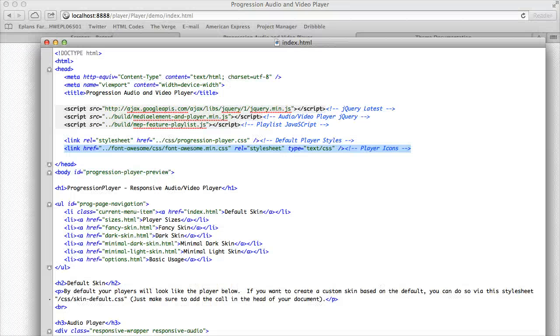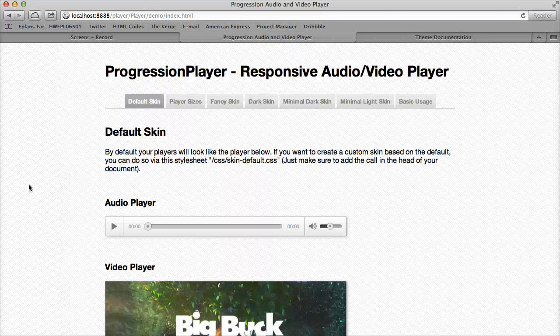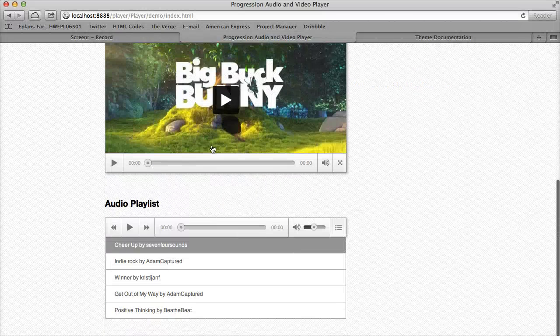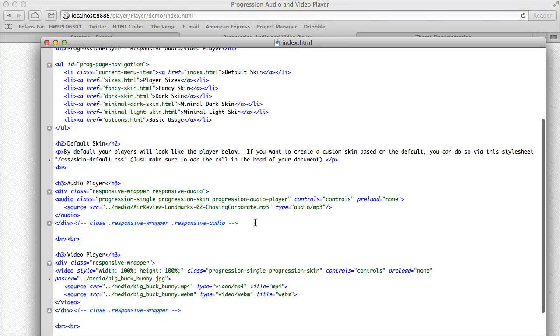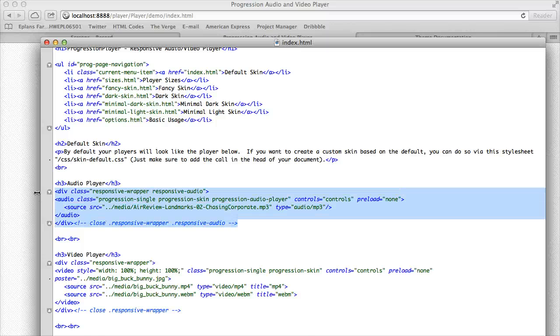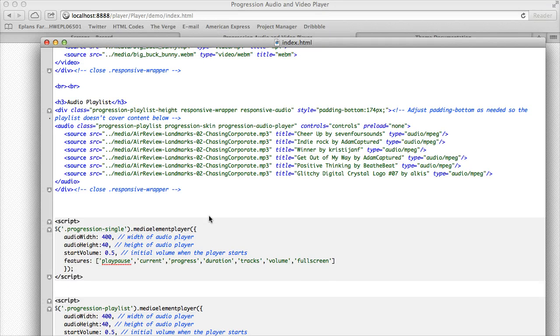So after that, the next steps are pretty easy. You just decide whether you want to make an audio player, a video player, or a playlist. And you can find examples throughout our theme of how to create these. And then at the bottom, you'll notice some JavaScript. And this is basically what turns the HTML into the player.